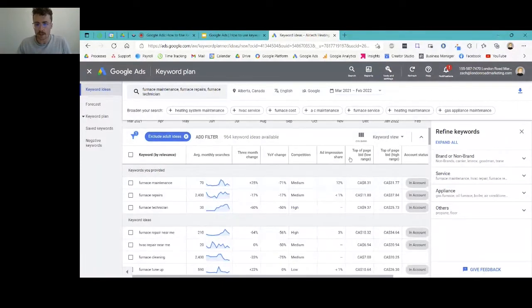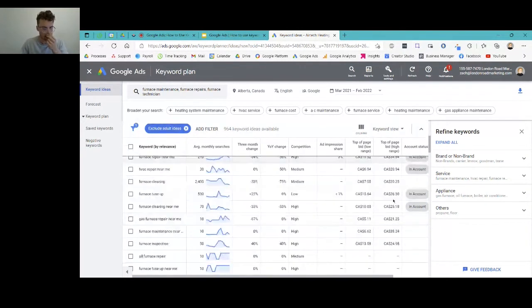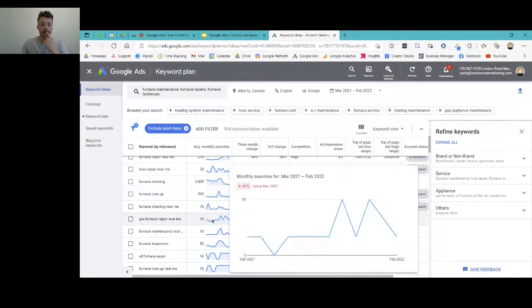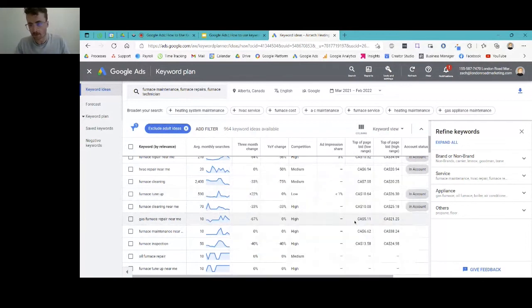You can also see the top of page bid, the high range and low range. This shows us the average low range that other marketers are bidding on this keyword and what the high bid is. This just gives us a general idea about how much we might be paying for these specific keywords. And it's only going to show up for the most popular keywords that actually have data backing it up.